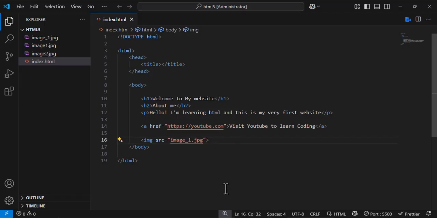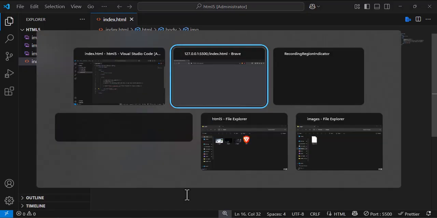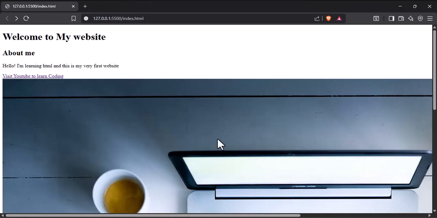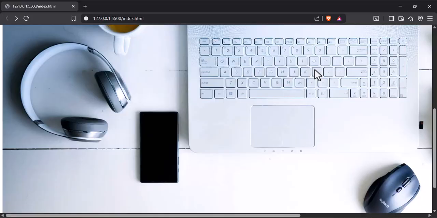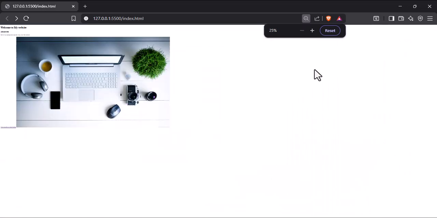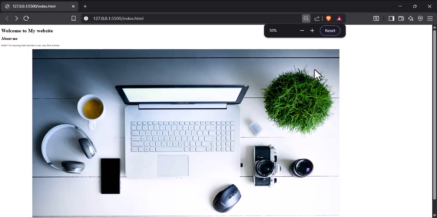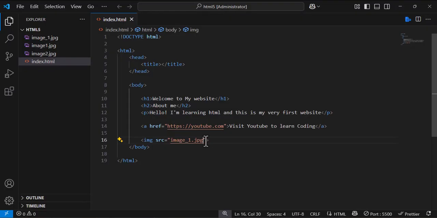Let's look at our page again to see the changes. As you can see, we've added this large image right here on our web page. Let me try to zoom out. Okay, so that's the image we've just added to our page. Let's add one more attribute to this. Say alt.